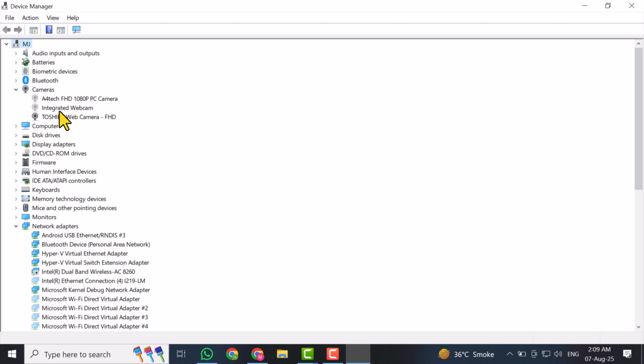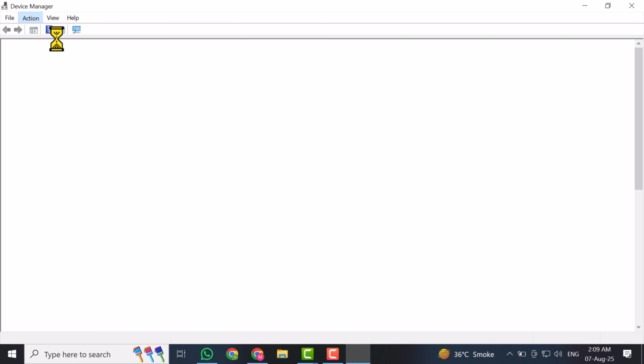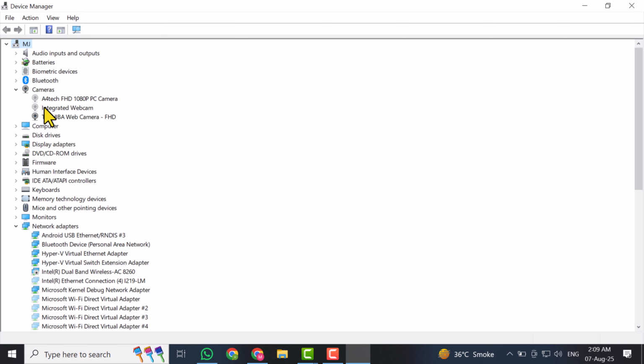Step 3. Click on your computer name at the very top of the Device Manager list. Then go to the Action tab and click on Scan for Hardware Changes. Wait a few seconds and see if anything new shows up, especially your camera or any device with a warning symbol.